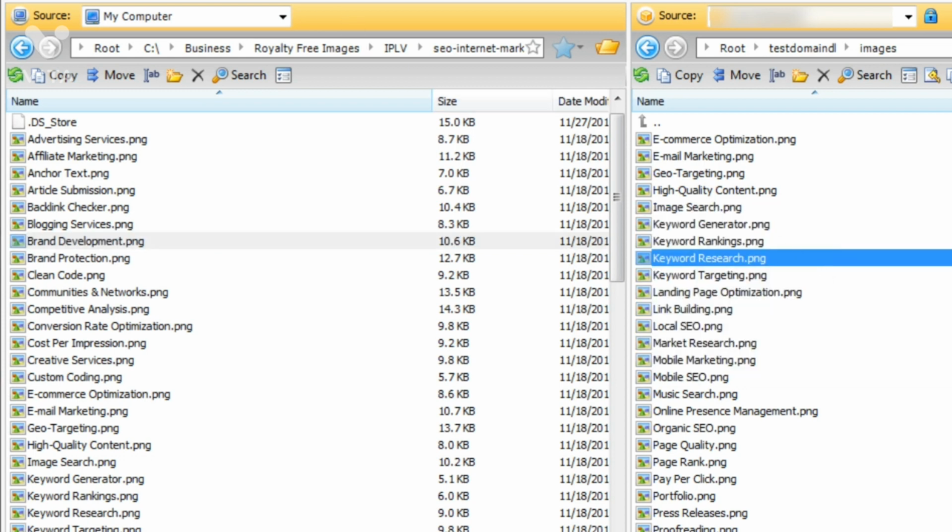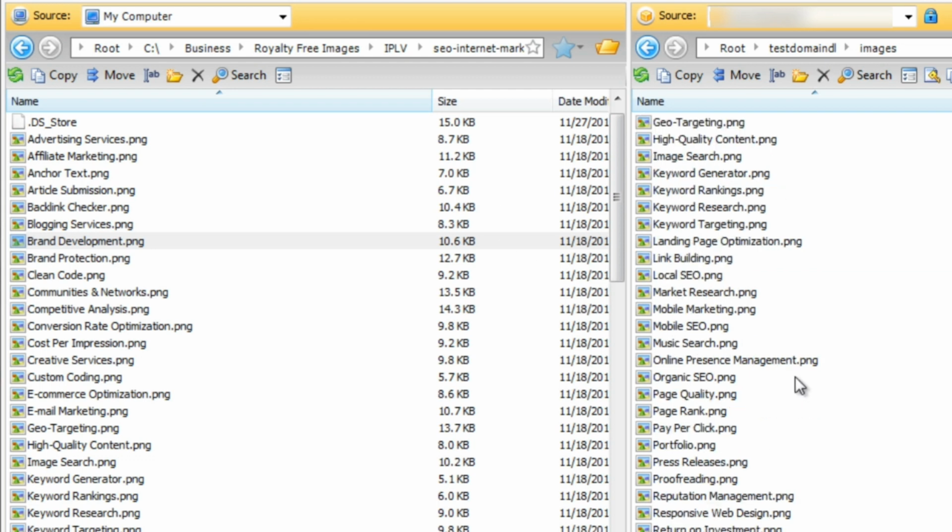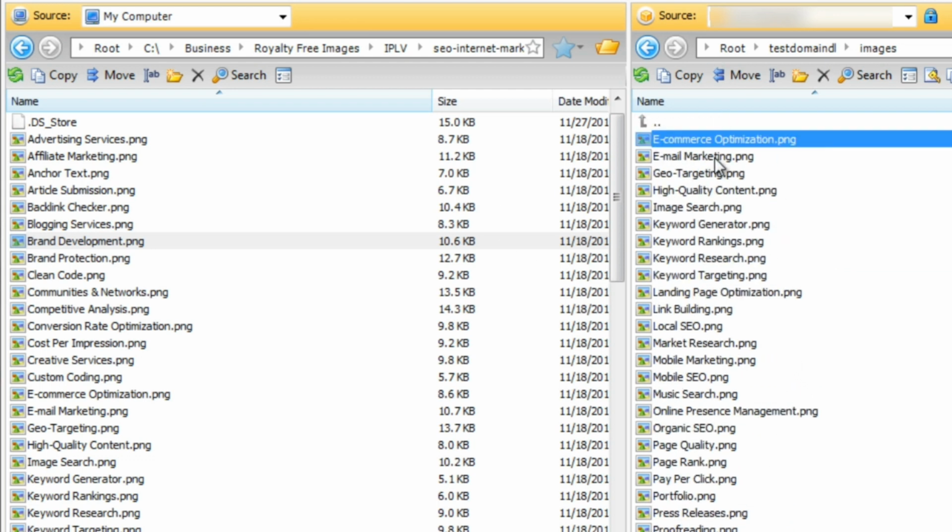Now, obviously, there are other options within the Cloudberry system. I'm not going to go over them because you don't really need them for this purpose. In the next video, I'm going to show you how to get the URL to these files. So you're going to need the URL in order to link to them via your website.